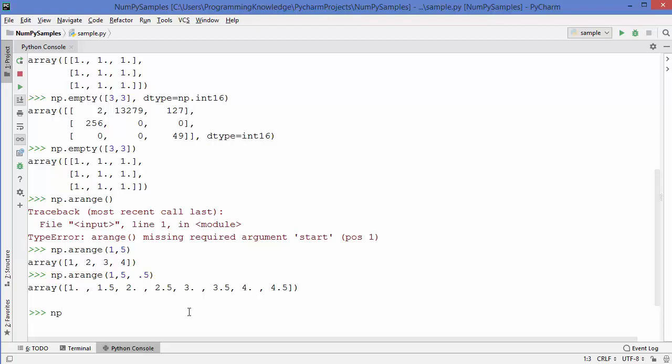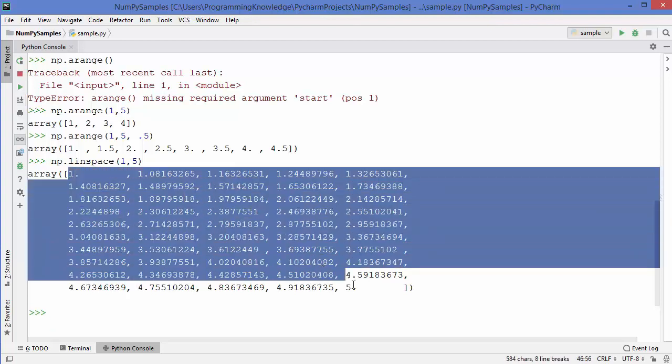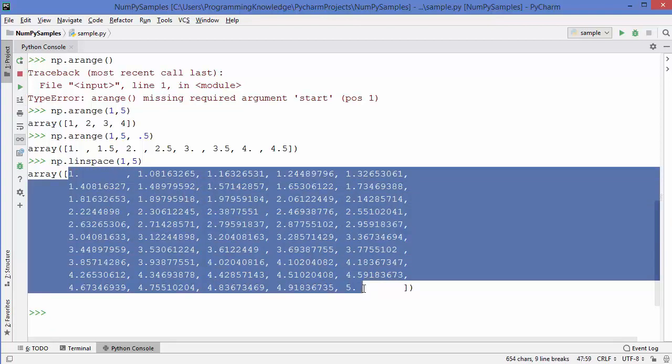Now there is one more method which is called np.linspace. And this method is used to create an array by specifying the range and the number of elements. So first of all, we are going to provide the range. So once again, I'm going to provide the range between 1 to 5 and then press enter. So you can see in the result, it returns evenly spaced numbers over the specified interval. And in our case, this interval is 1 to 5, and we got 50 values which are evenly spaced.